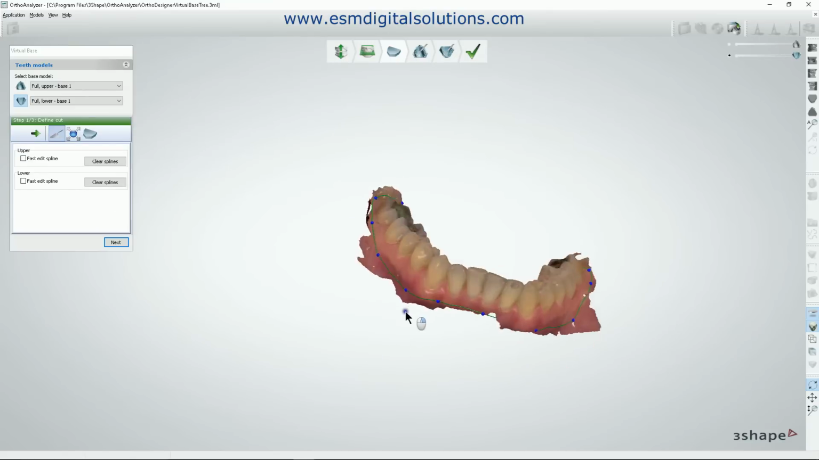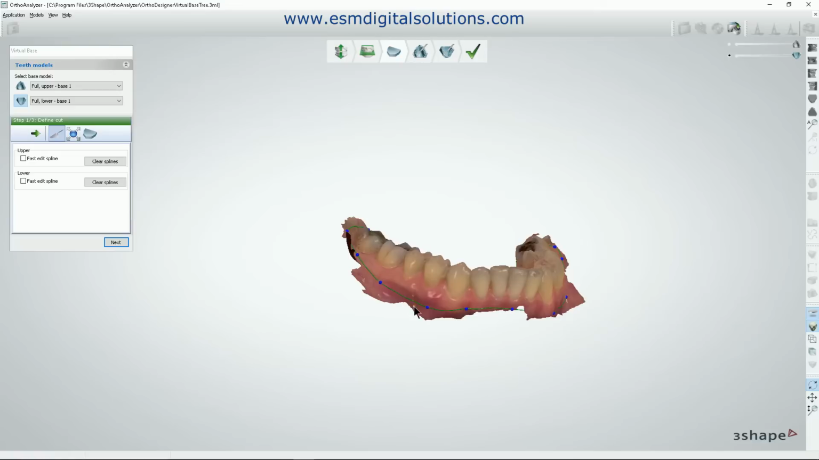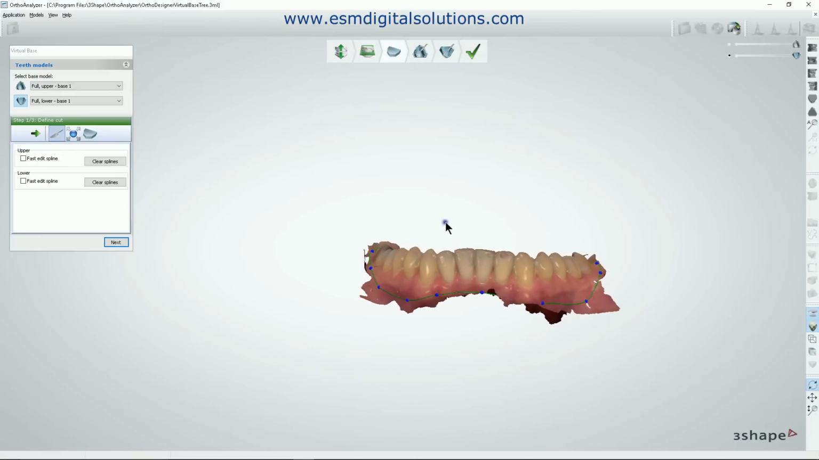If we get to a stage where we're not happy with the spline, and that's the name of this green line, it's called a spline, we can clear it. We can hit this button to clear the spline on the upper arch. We can use this button to clear the spline on the lower arch. Just because the upper arch is not showing, if we click on clear splines for upper, it will delete those splines. So just be careful if you are going to use these buttons. Make sure you hit the right one.